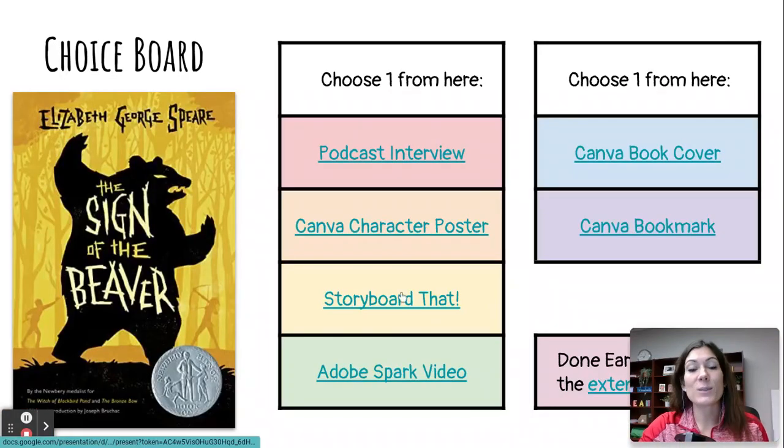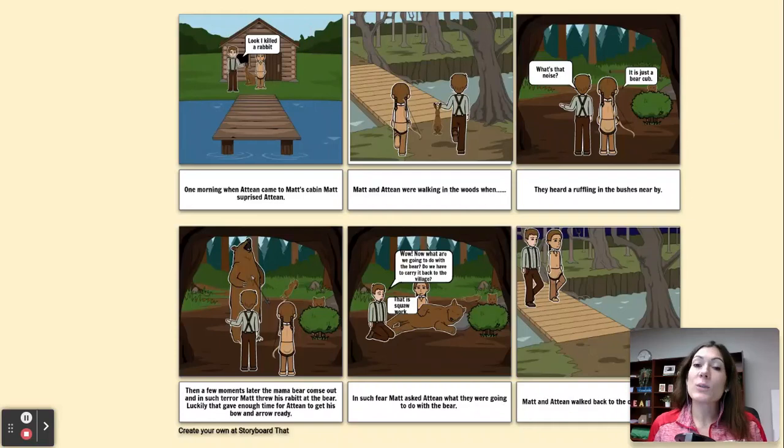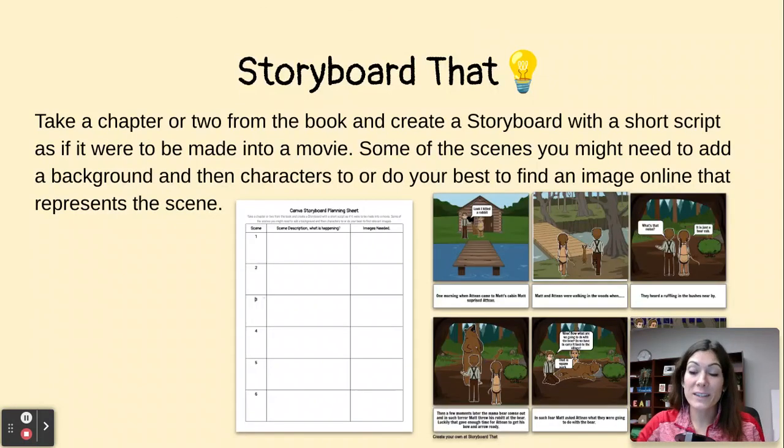Your next option is Storyboard That. Let me show you what that looks like. Storyboard That allows you to take digital images and digital people and create a storyboard of something that happened in the story. You'll create it from scratch on Storyboard That, and then it'll be downloaded as an image and added to your Google Slide. One other thing to note is every single thing you decide to do has a planning sheet. It's important that whenever we're creating designs, we're well planned out.